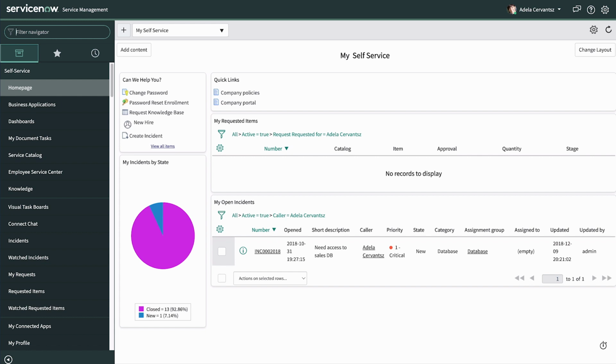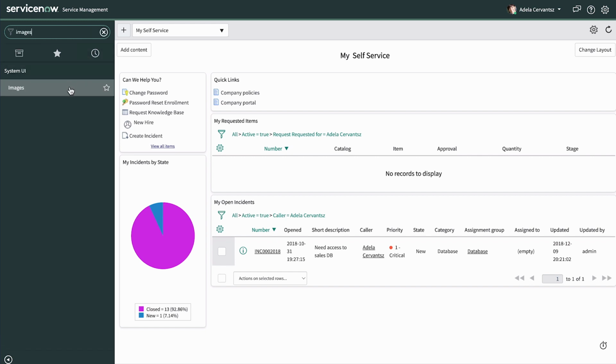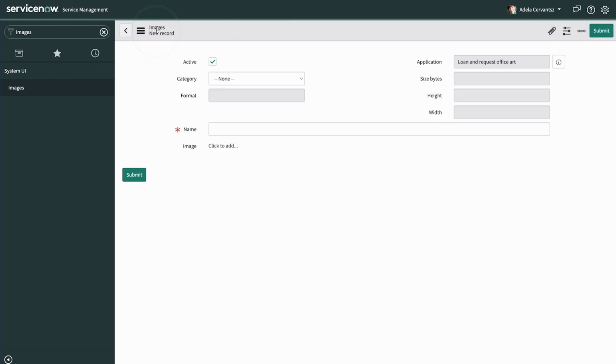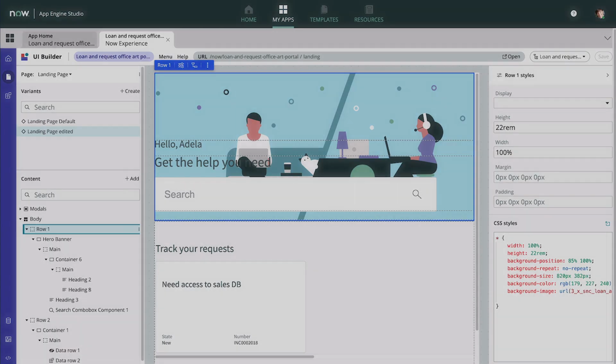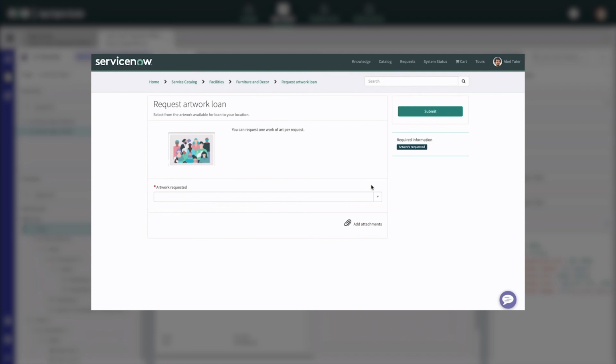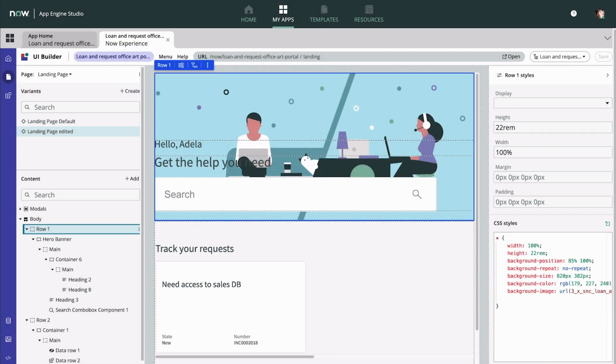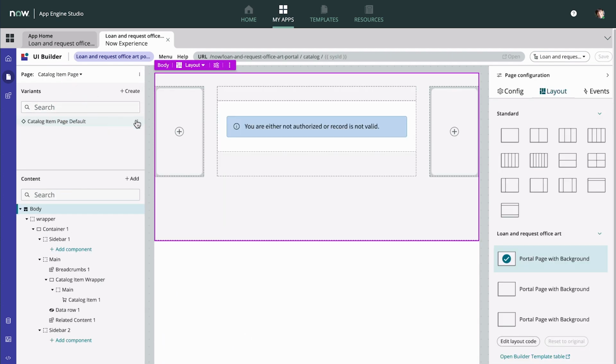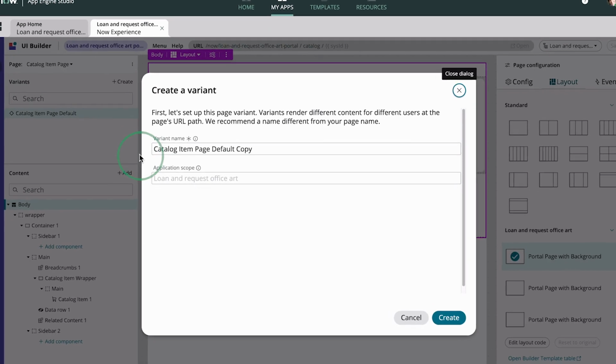To add your own image to the system so that you can change it here, navigate to System UI, select Images, and click New. In an earlier video, we created a catalog item in App Engine Studio. Now let's see how to add the catalog item to our portal. The portal already includes a catalog item page, so let's create a variant of this page.